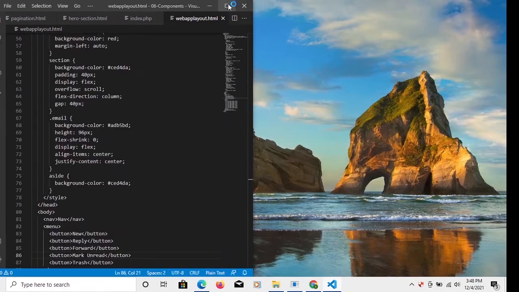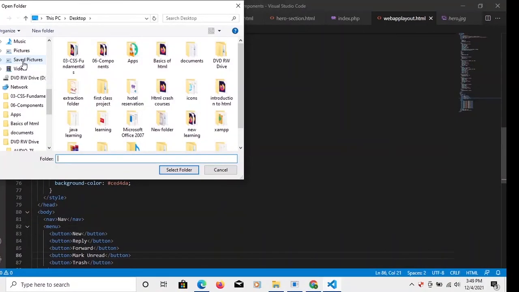Then after opening Visual Studio Code, I'm going to go to File, Open Folder. Automatically it opens every folder. Then I'm going to come to desktop. This is my desktop. I'm looking for what we saved it as. So I'm going to open this immediately. Select folder, introduction. So automatically it opened this for us.